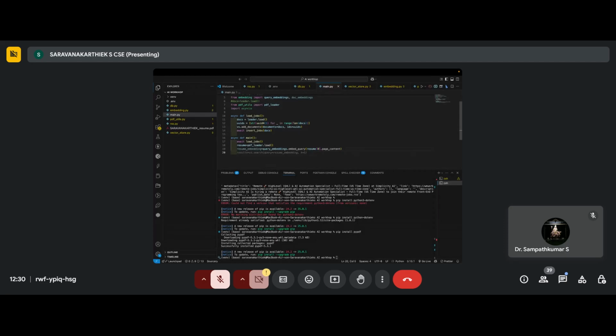So now what you will be needing is a query. You will need to write a query, right? So just write query equal to input, "What type of a job are you searching for?"